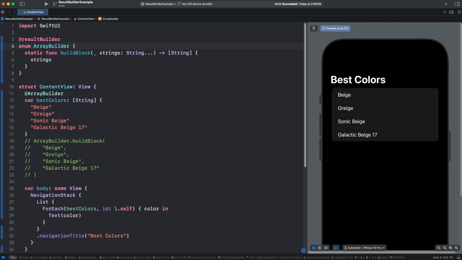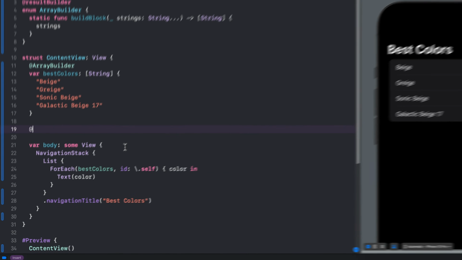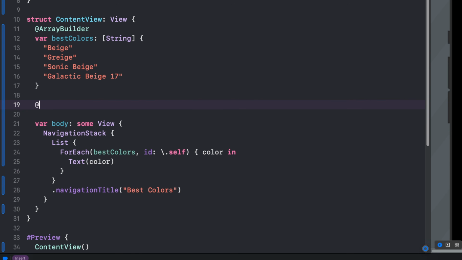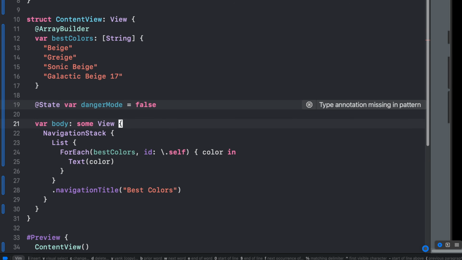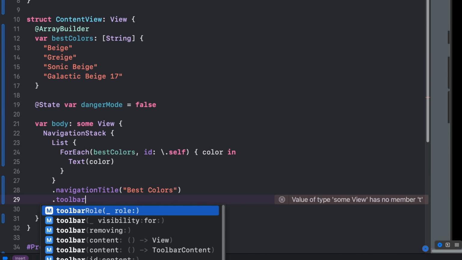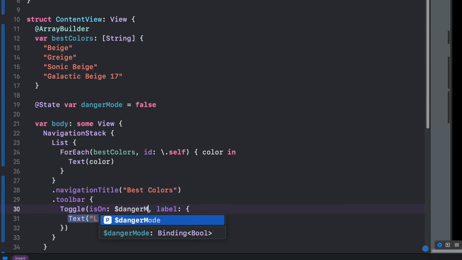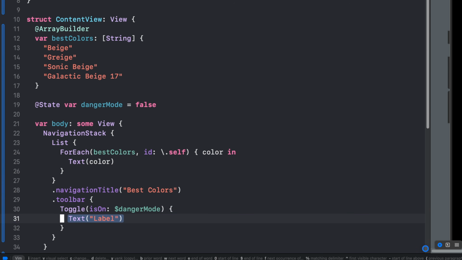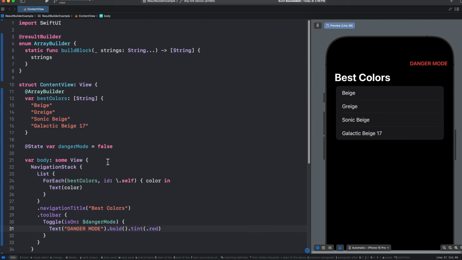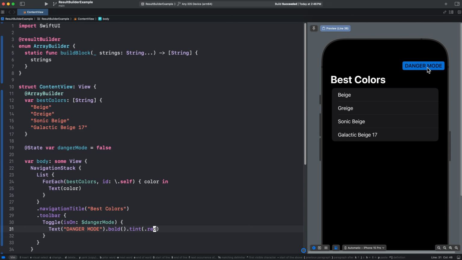All right, so now let's keep going. Let's get a little dangerous and introduce our taupe color here. So I'll start with adding a state variable called dangerMode, started out as false. Then we can add a toolbar to our view here, and I'll have a toggle. isOn will be bound to dangerMode, and then the label, text "Danger Mode", make it bold, make it scary.